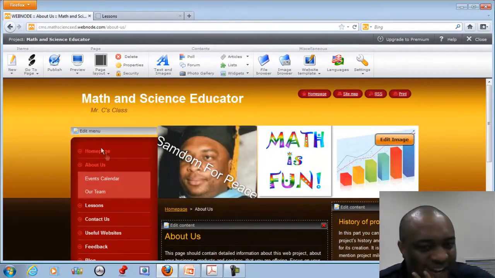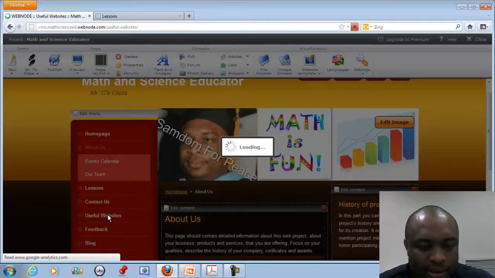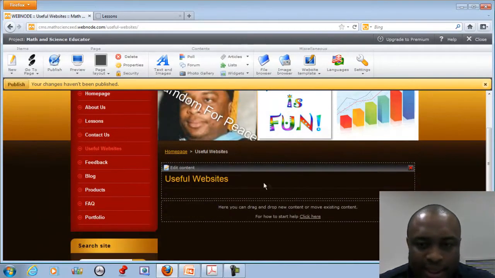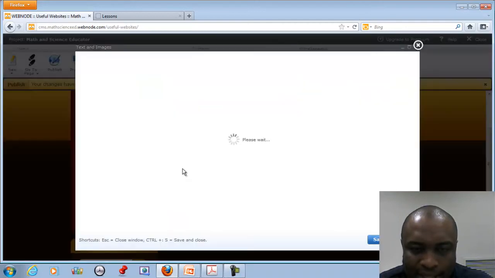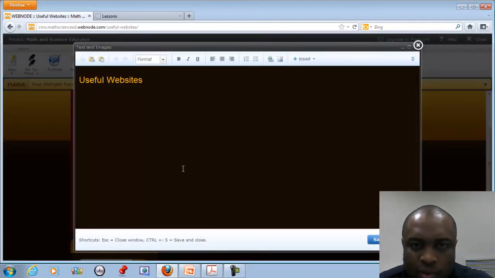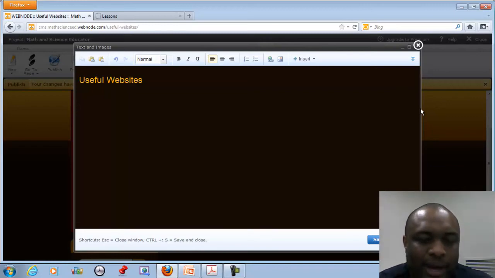Okay, then let's add some information under the useful websites. So we click on the useful website, the new page we just created and moved up, and then we want to add some information right here. So we click on edit content. When we click on edit content, we want to add some information and kind of add it as a link, right?